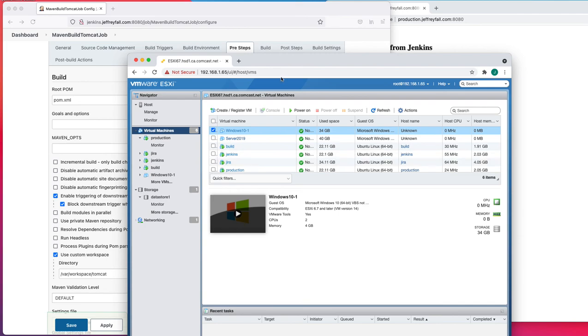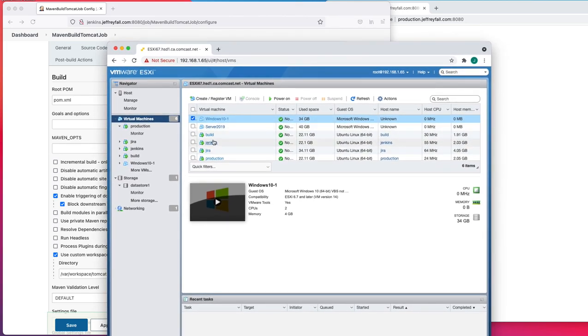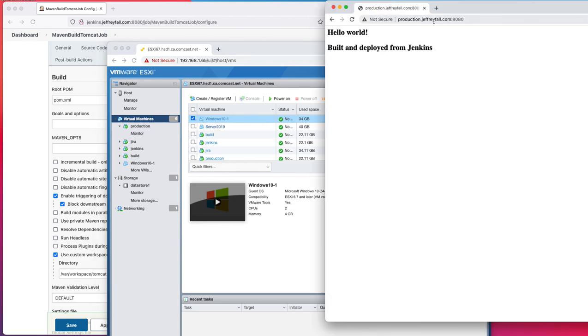Here's all the VMs I have running for this demo, and this build server has an agent on it. Jenkins is calling this build server to do builds, and those builds will appear in a workspace. In our case, we have a custom workspace with this. Production is a server that is serving this web page here.